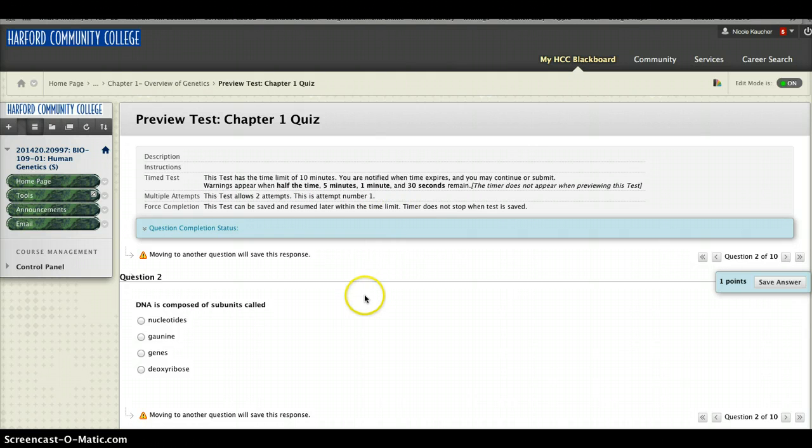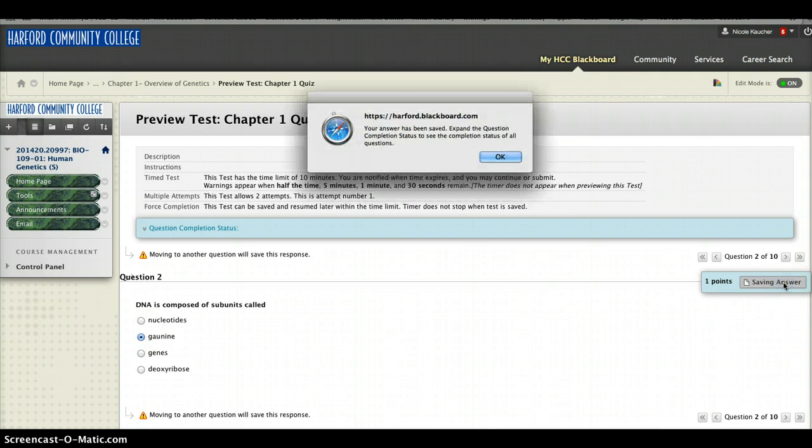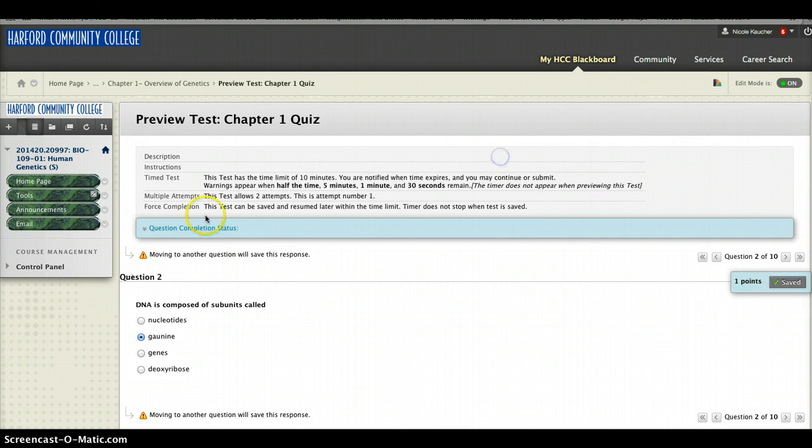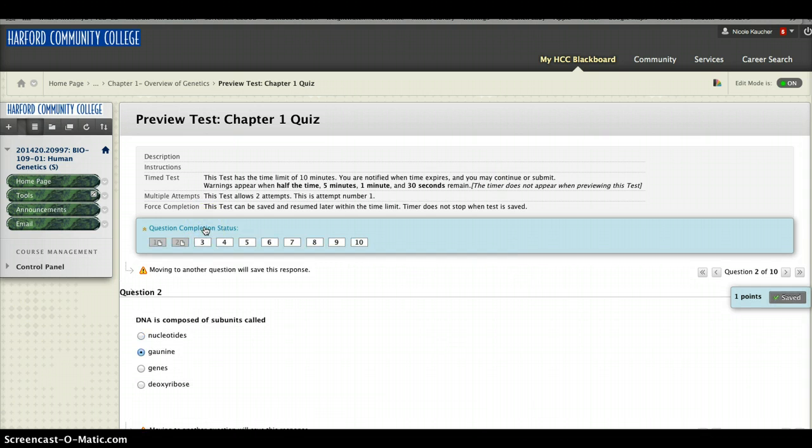Okay, so I've got my first question here. It says DNA is composed of subunits called. I'm going to click what I think the answer is, and I'm going to click Save Answer. It says your answer has been saved. Expand the question completion status to see the completion status of all questions. If I want to do that, I can just click here and it lets me know what questions I have answered.